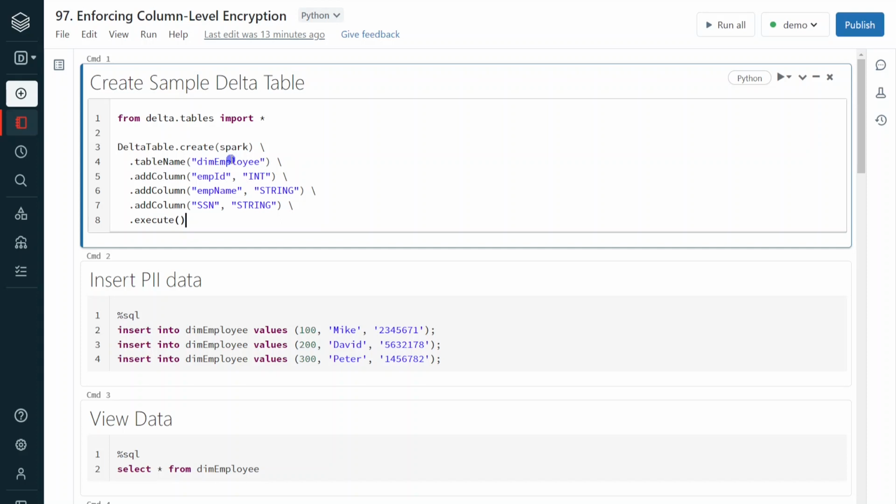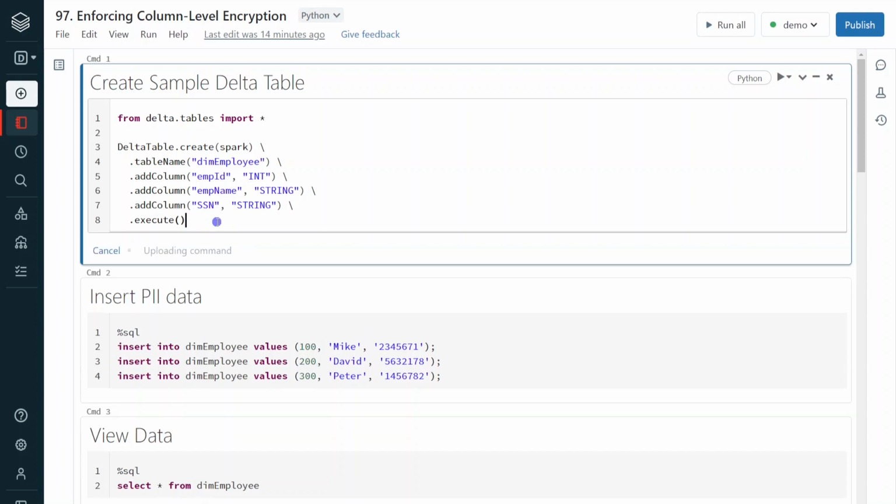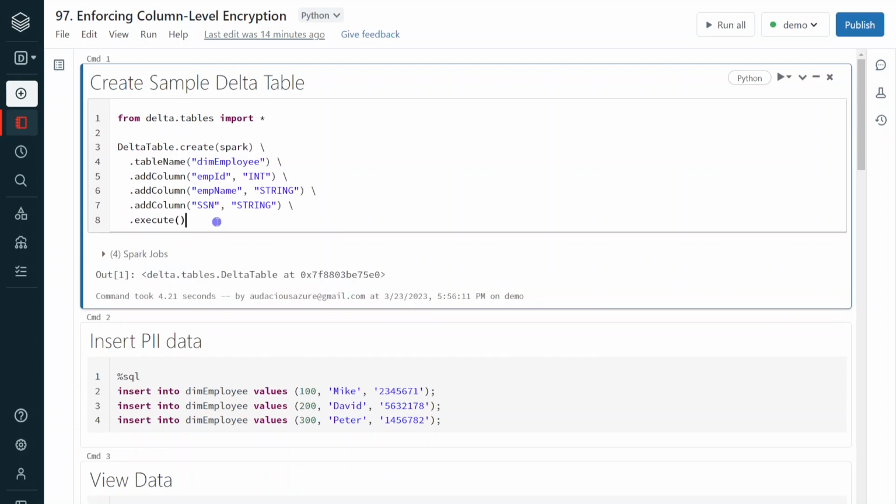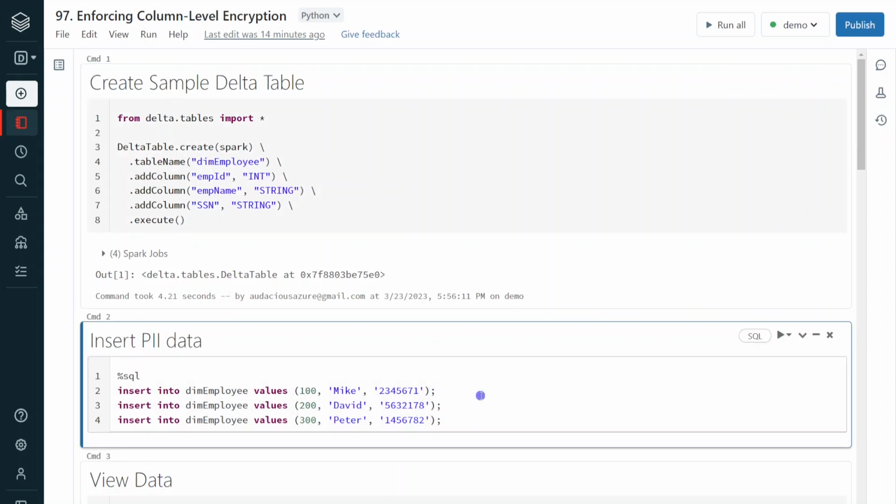The table name is dim employee, which contains three fields: employee ID, employee name, and SSN number. In this case, the SSN number is sensitive information, and that is PII, personally identifiable information. So we are going to enforce security on this particular column in this demo. Let me execute this first step so that it can create the table. Table creation is successful.